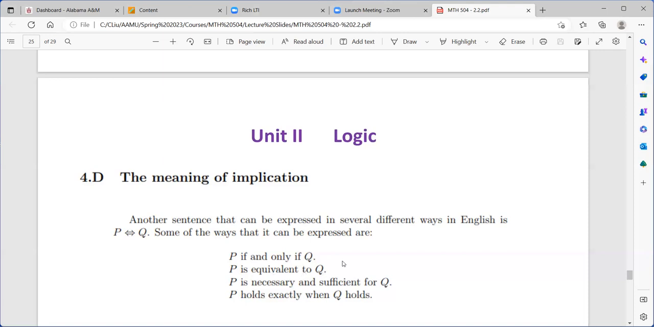P is necessary and sufficient for Q, obviously, because the arrow is two ways. So that includes P is sufficient for Q, but Q also is sufficient for P. So that means P is necessary for Q also. So P is necessary and sufficient for Q. Or P holds exactly when Q holds. They're equivalent. All right.